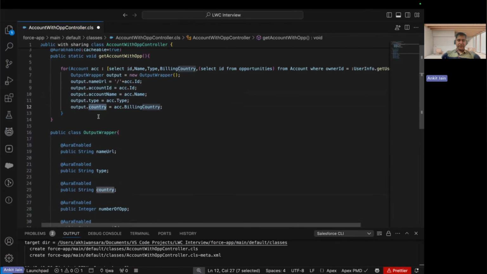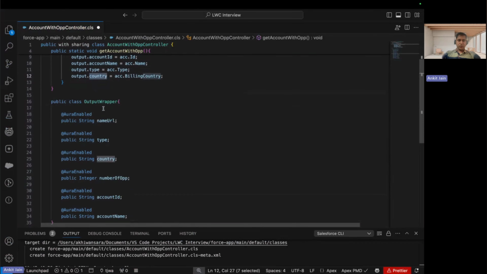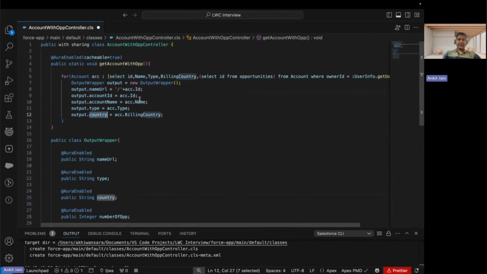I believe we have populated everything, right? 1, 2, 3, 4, 5, 1, 2, 3, 4, 5, 6. Next thing that we have to populate here is the total opportunity.